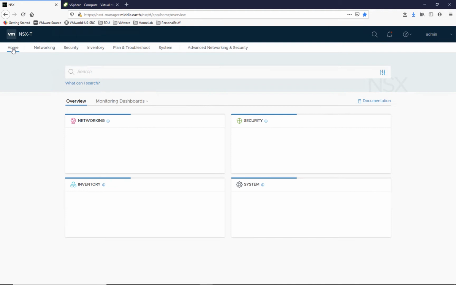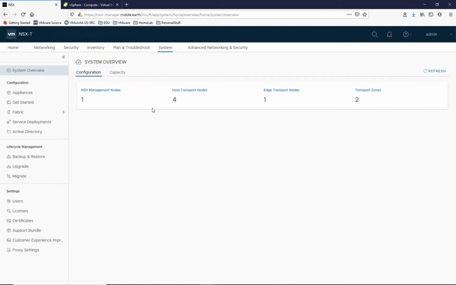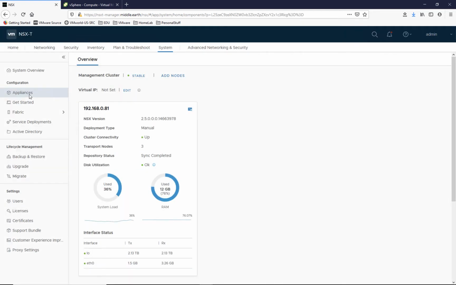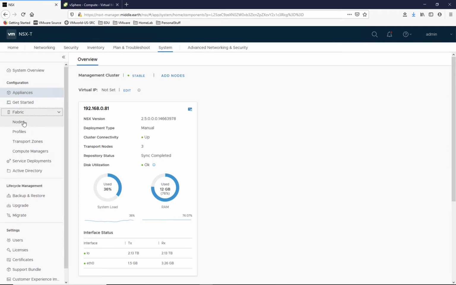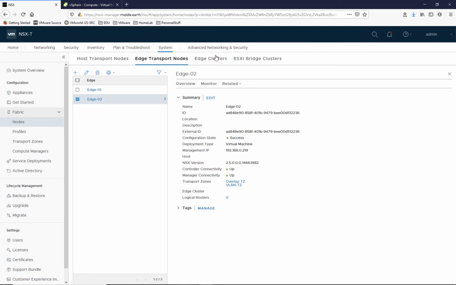Now, if we look forward and go into our NSX-T 2.5 configuration, we can see there is the system configuration. Within system, this hasn't changed a great deal. You see a little bit of categories: the fabric is now under a configuration category. Appliances are going to show our management cluster. The fabric is still set up with nodes, profiles, transport zones, and compute managers. This will show us our vCenter nodes, our edge transport nodes, our edge cluster, and bridge clusters if we were going to configure that.